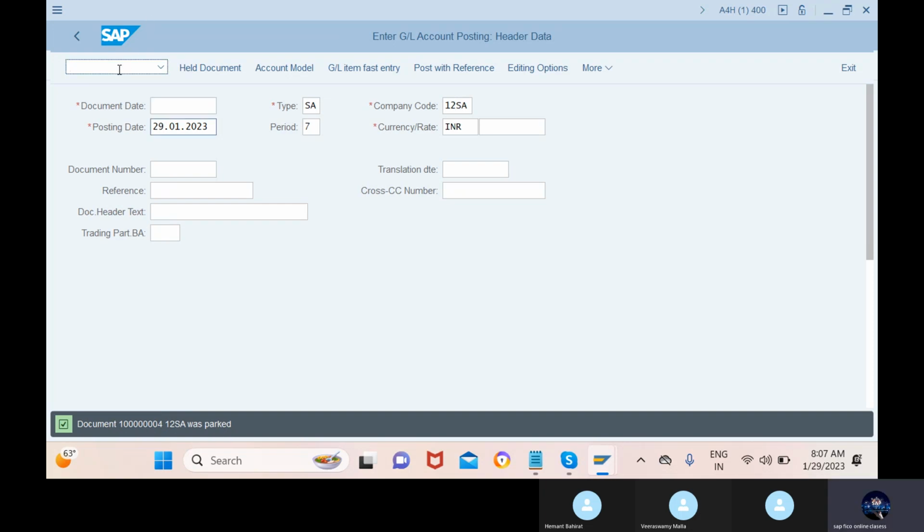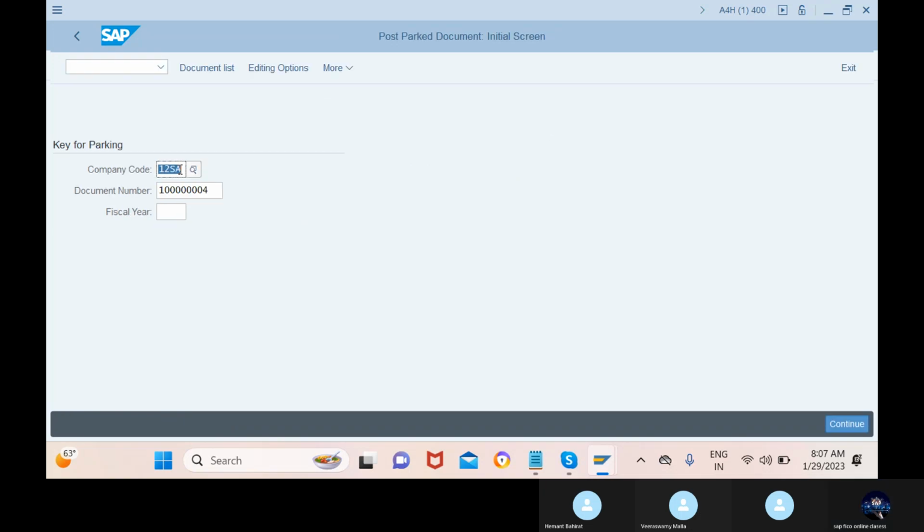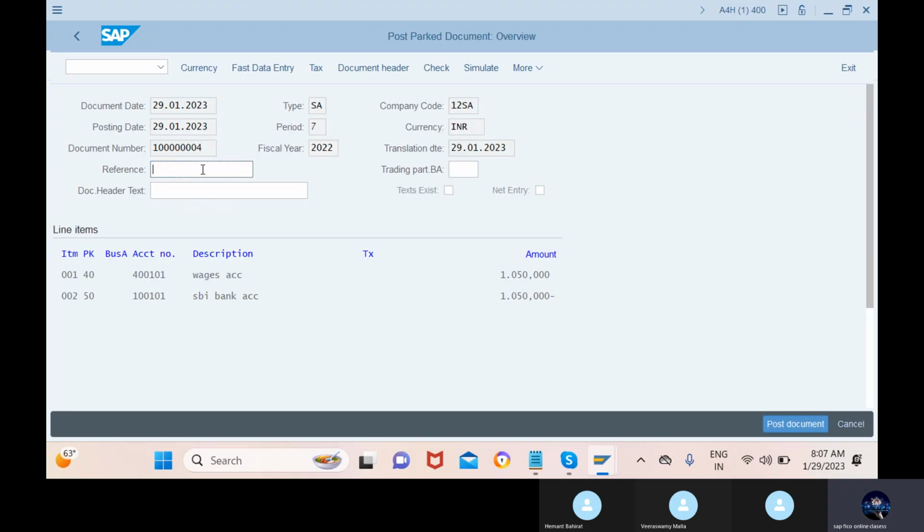Okay, now we'll post this. You can see here, in order to post a parked document, we use the T code FBV0. We didn't mention it here, but it was taken automatically. My fiscal year, I'm entering 2022. The entry we parked is wages account debit to bank account. Now I'm clicking on post document.